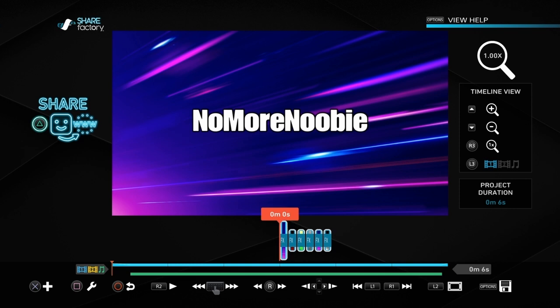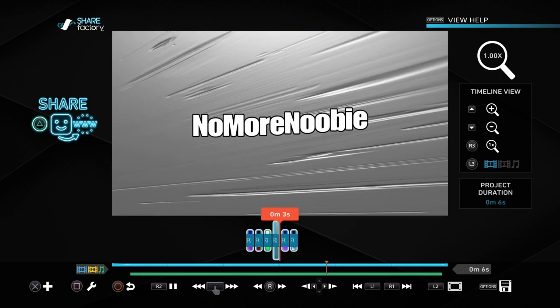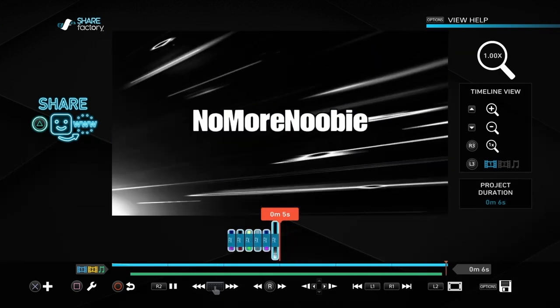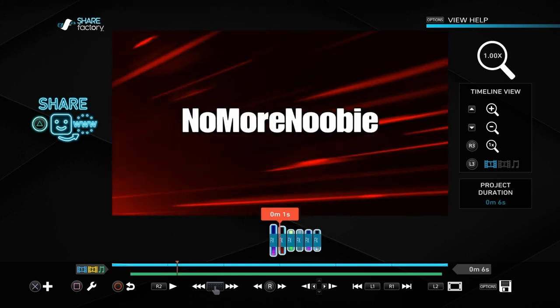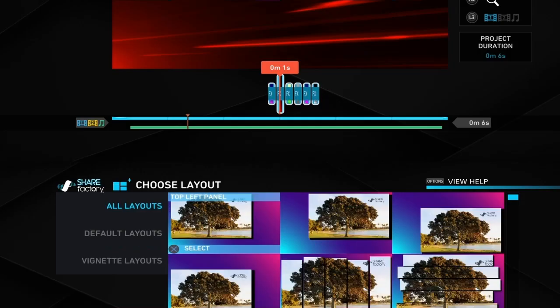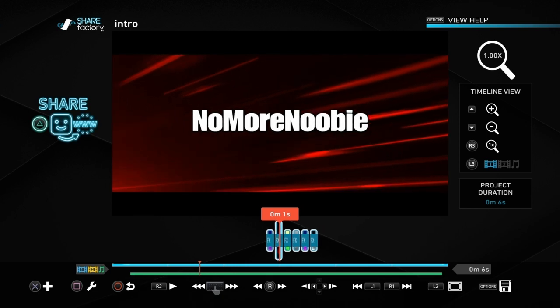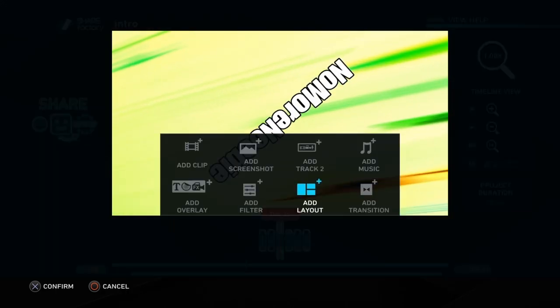The next thing to do is, I'll just show you how this looks at the moment. So we're getting there. So the next thing we want to do is go into add layout. So push the cross button, go to add layout. We're doing the second clip here, and we're going to leave the first clip alone. And we're going to go to aspect ratio 2.1 on there.